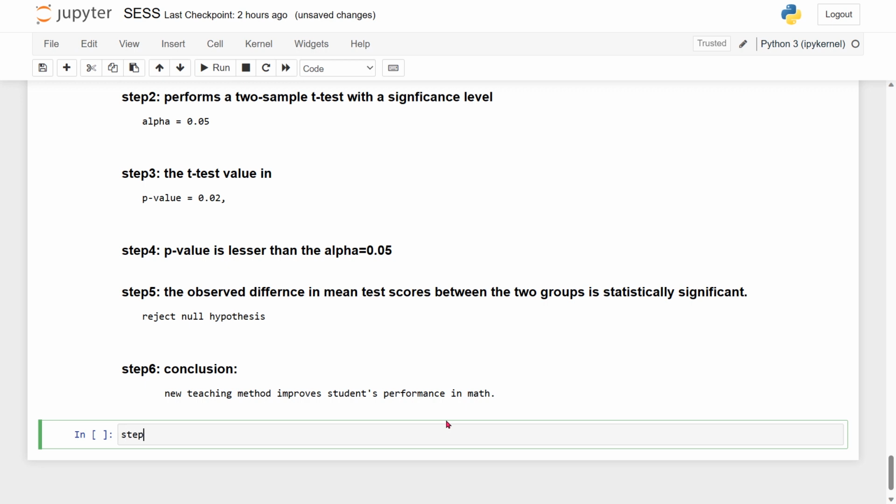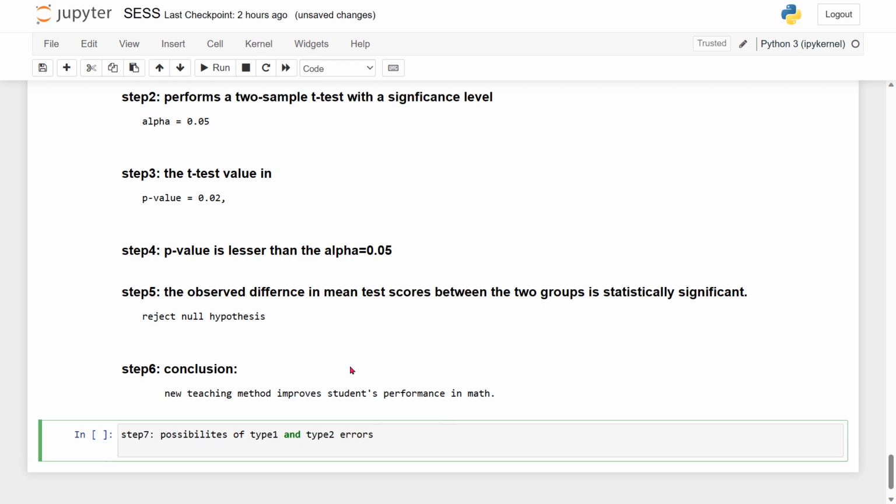So now step 7, we need to look into the possibilities of type 1 and type 2 errors. Obviously we have rejected the null hypothesis, correct? We are saying the new teaching method improves. So we have rejected the null hypothesis. Now what's the possibility of type 1 error? In this case, the type 1 error probability is 0.05.